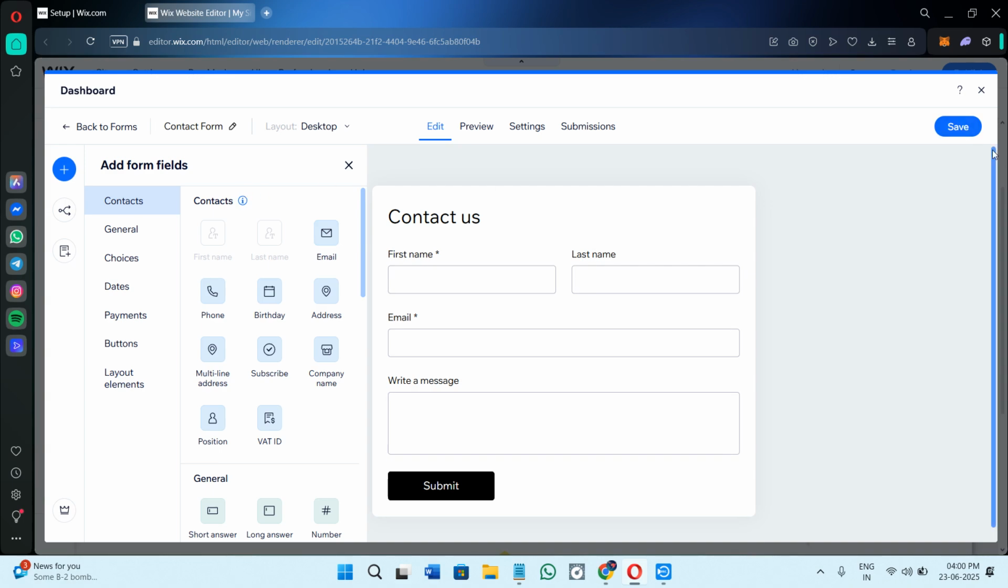Once you are done editing, click on the save option in the top right hand corner, and this is how you can basically add and customize a contact form on your Wix website.